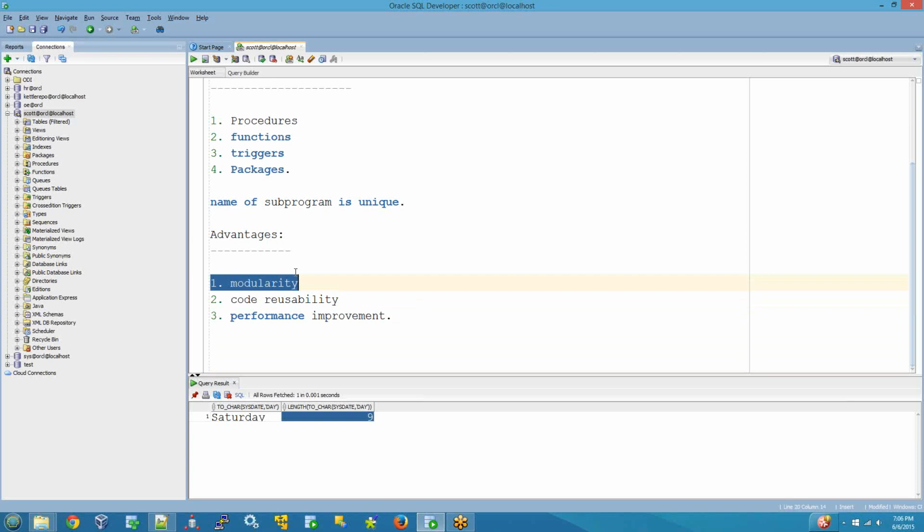Modularity means we can divide a program into small modules and we can improve the speed of the development. Everybody is clear? So the modularity, yes or no please? What does modularity mean? Dividing a program into smaller programs, and those smaller programs can be developed in parallel.